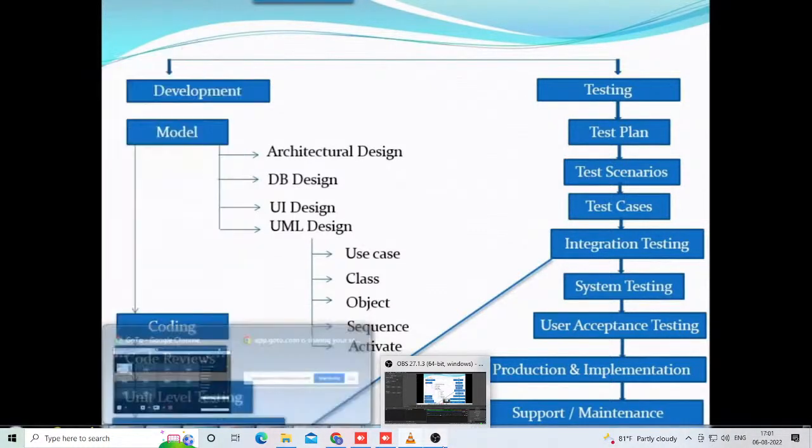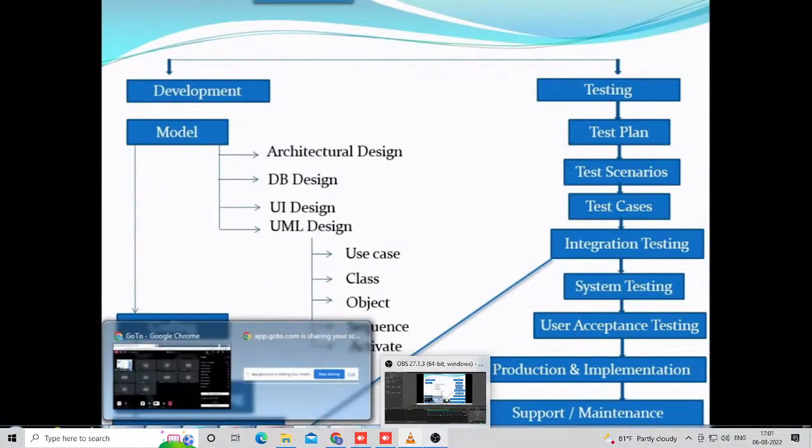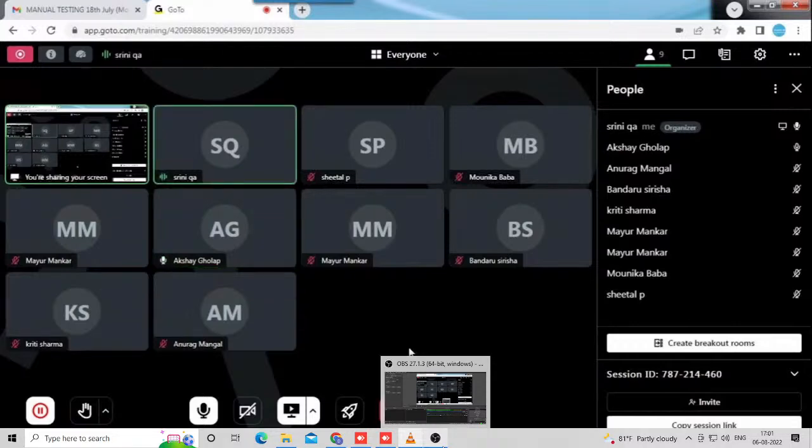Anybody? Yes, go ahead. Sir, my question is regarding the batch. How many days will our batch be in total? It's a maximum of 25 classes, okay, 25 to 30, if your project and Jira and all those things are included. Every day the timing is 8:30 to 9:30, and on weekends we don't have classes. Okay, sir.